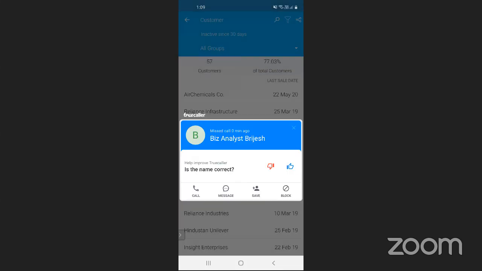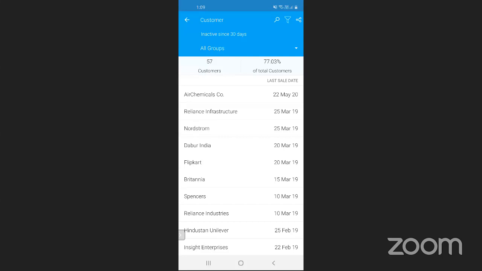Okay, so you can see over here in Air Chemicals, the last order was given to me, or the last business transaction was done with me, on 22nd May 2020. So this is an alarming thing for me, that from May, it's now June, July, August, September, the last 3 months, he has not given me any business.